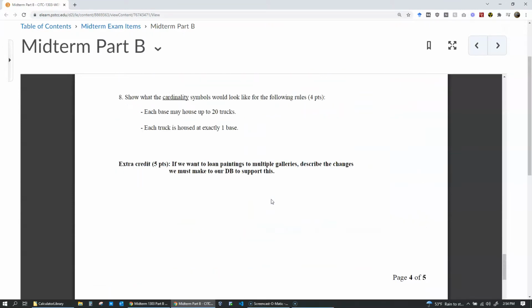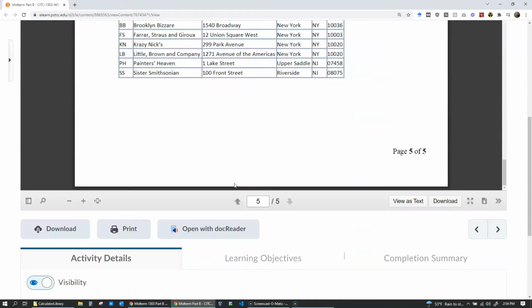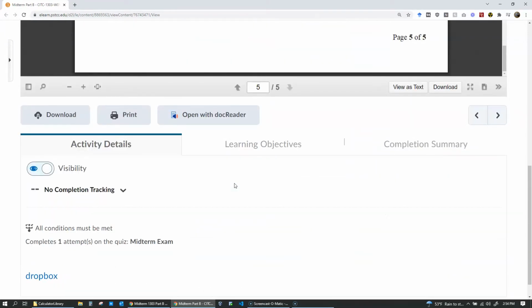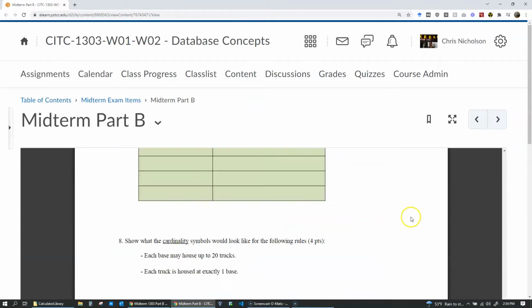Let's look at the question. If we want to loan paintings to multiple galleries, describe the changes we must make to our DB to support this. Yeah. So it would have something to do with the table in between. All right. If you have any questions about this, let me know. If you have any questions about, again, the first part of the midterm, send me an email or do office hours. But I just wanted to cover this one.